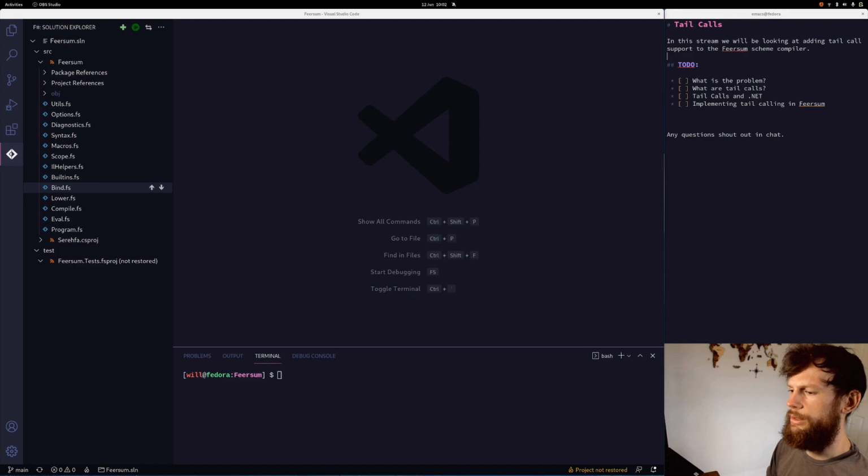So in this stream I'm going to try and look at implementing tail calls, or proper tail recursion as they're called in the Scheme specification. I'm going to go over what the problem is that they solve, how we can solve them in .NET, and then go and implement them in our compiler.